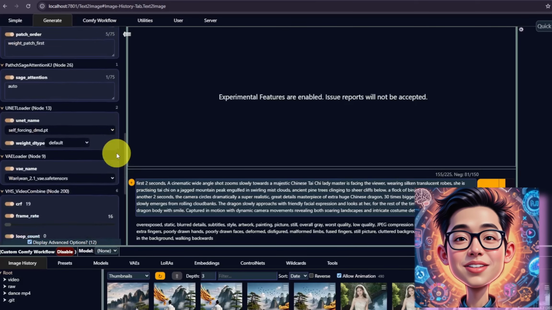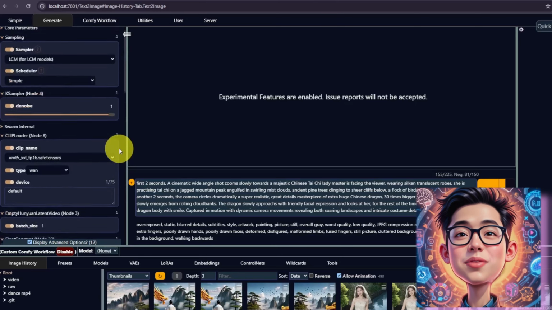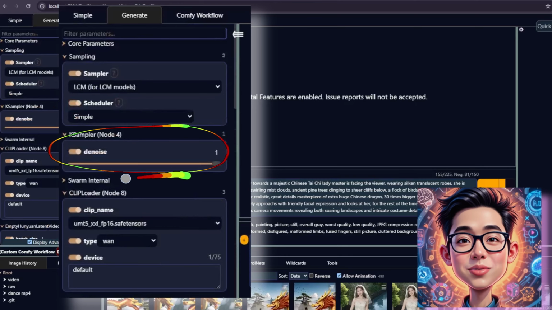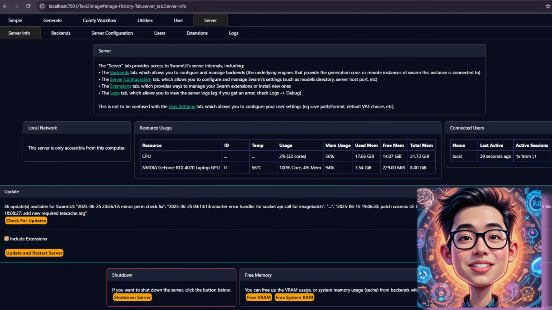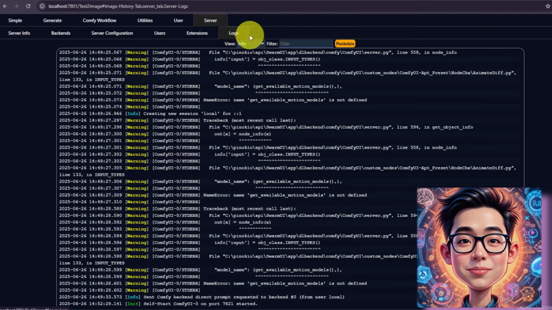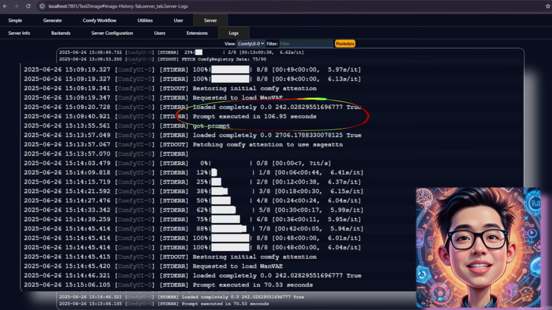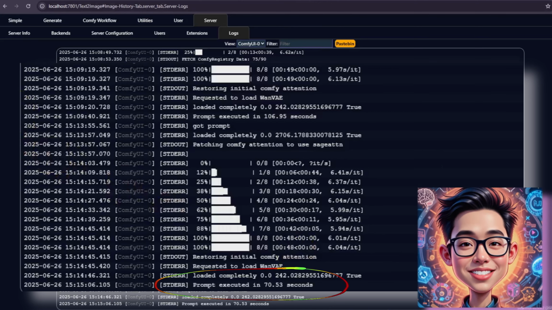In my opinion, I think that it's more complex to track the workflow once it's imported. But we can see all the node parameters and settings, such as sampling node Hail CM as the sampler and simple for scheduler, case sampler and clip loader, etc. Let's smash generate. Pro tip, I open another browser to monitor the ComfyUI log. You can go to Server tab, then Logs, select the view to ComfyUI-0, then you will see what's happening in ComfyUI. Swarm took 107 seconds to generate the video and the second attempt was even faster at 71 seconds.